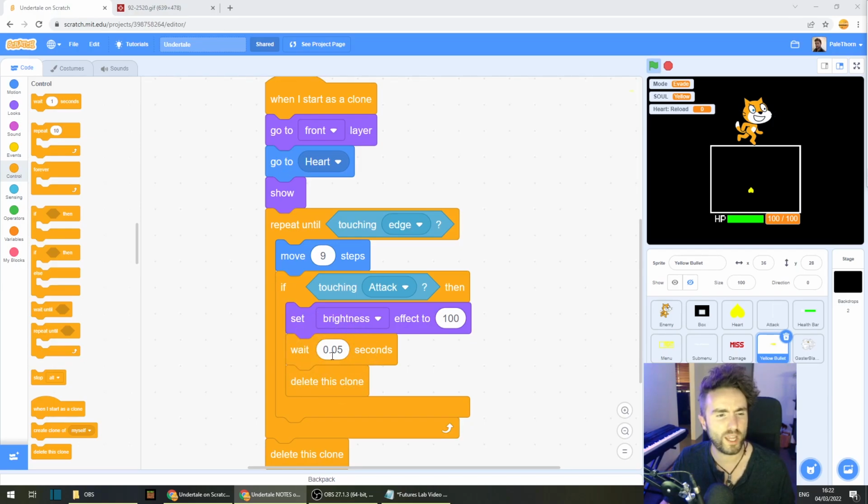Why do we have this little wait in here? Well, aside from this cool kind of last flash animation that they do, it also makes sure that there's enough time for the attack clones to register the fact that a yellow bullet has touched them before the yellow bullet deletes itself. And this is important because the next bit of code we want to put in is about the attacks deleting themselves once they have been touched by a yellow bullet.